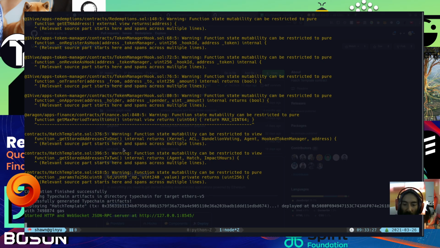Sometimes a warning is indicating some sort of misuse, or things could be tightened up. Like this says, this function getStoredAddressTransaction1 could be a view function. I think by making this a view function, it means it's read-only, and it could potentially have a speed up in performance if it's labeled as a view function. So it's nice to see that there are only 3 warnings on the hatch template, so that's actually pretty good. But it's nice to see these.